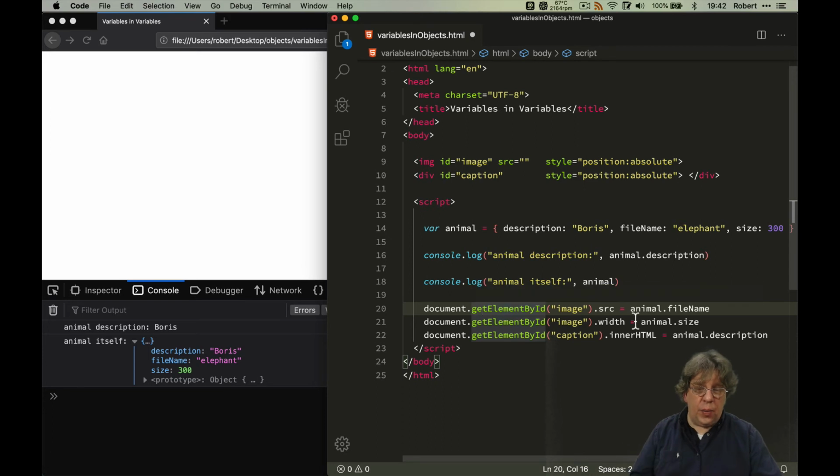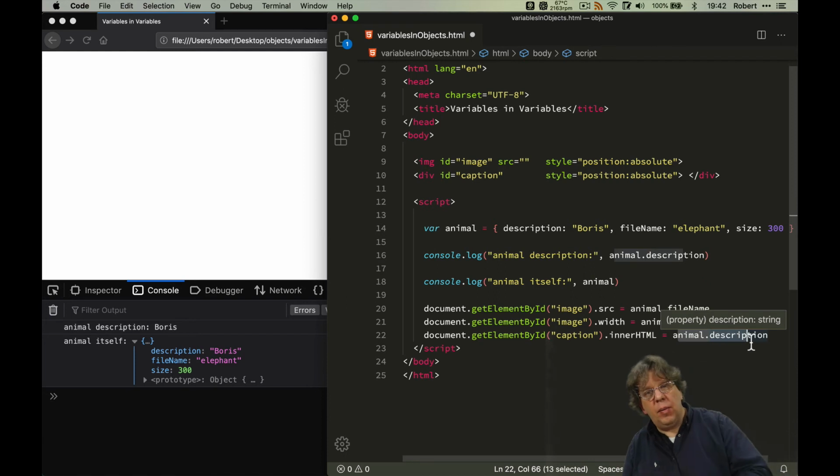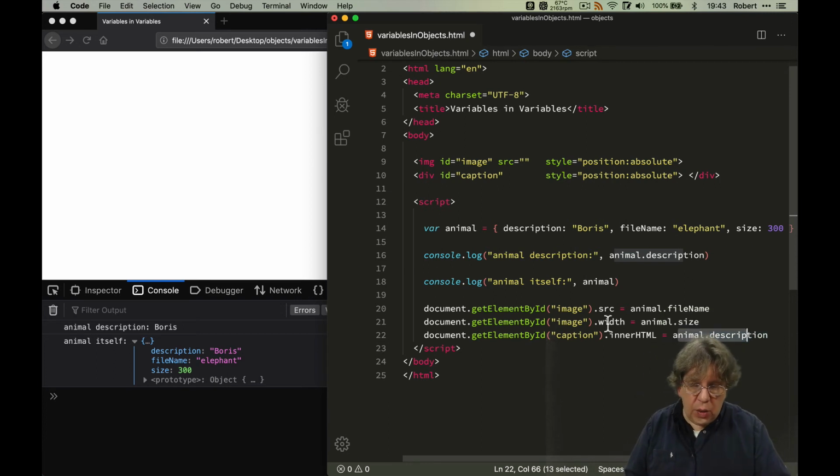The idea is simple enough. I'm taking the data out of the object, and then I'm putting them in different variables in other objects. I'm simply copying the data, by the way. So the source variable that lives within the object that the browser creates for this tag will become the file name that we have for the elephant. The width for the width variable within the object that the browser creates for this image tag will be the size that we created, so it will be 300.